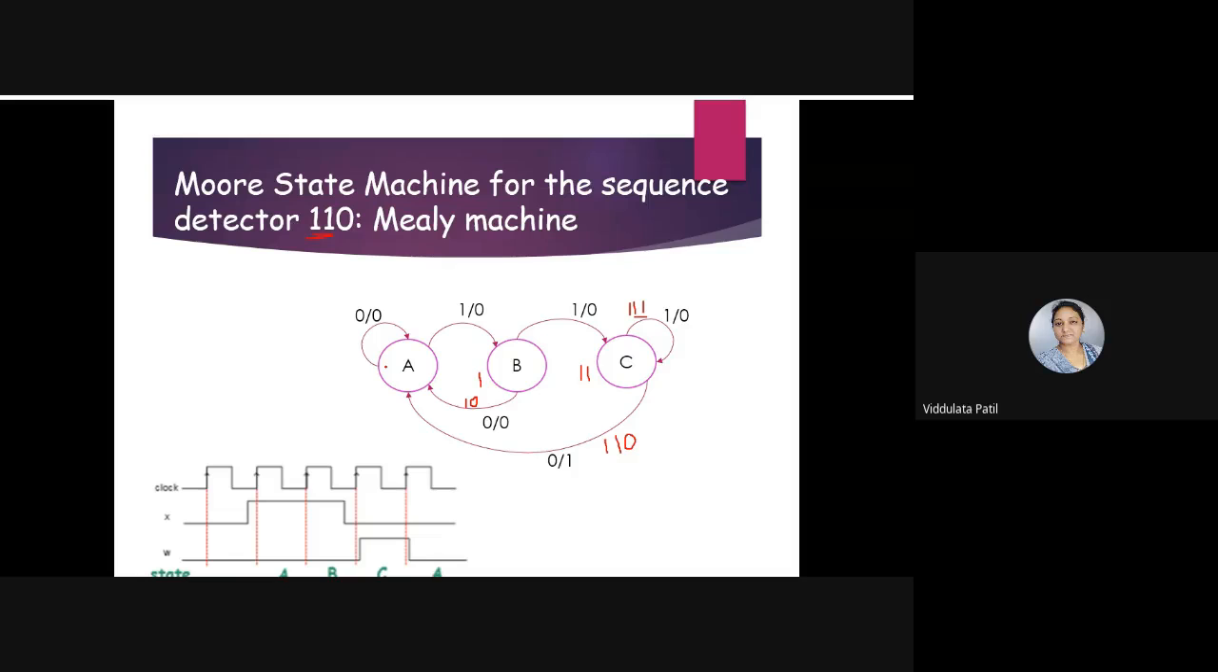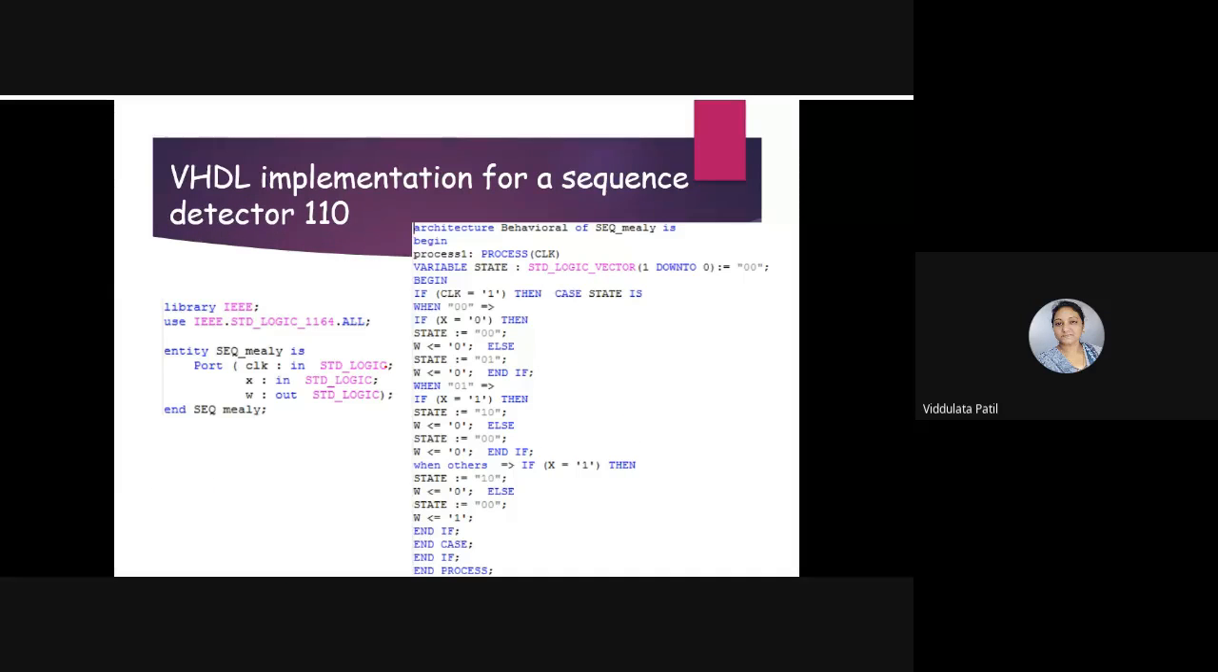Okay, now let us see the VHDL code for this. Okay, so this is all part, that is a library declaration and entity declaration. As we know that for the entity we have two input ports, that is a clock. Okay, as your output is going to change with respect to clock, so the clock is one of the input ports, and X, that is the input port, and W, that is the output port. So these are the three ports, two input ports and one output port for this sequence detector.